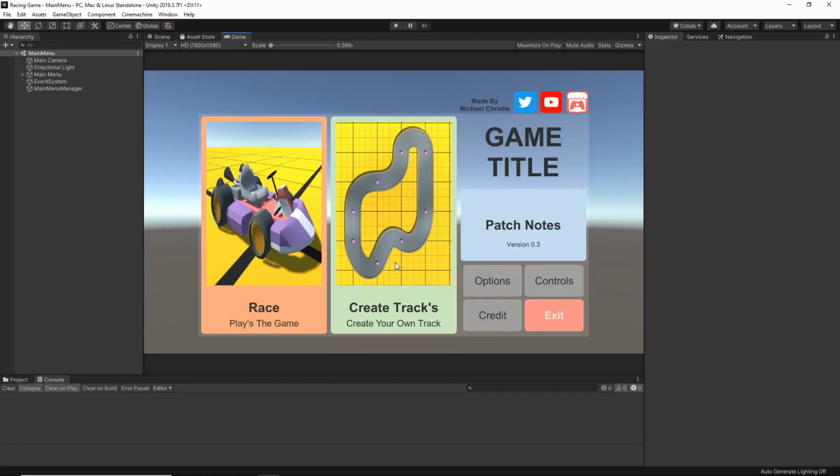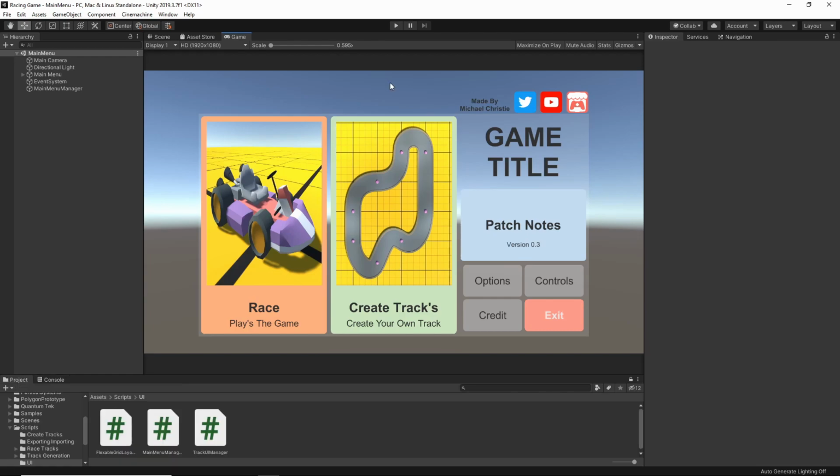As you can see, I've started to make a main menu and started to pull the game together so we can actually play it. So let's go check out what we've done. Let's start off by talking about the elephant in the room. We now have a main menu. We've connected the racing part of the game and the track creating part of the game together, so we now have something that feels a bit more like a game.